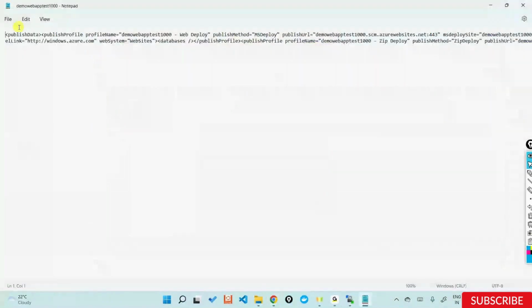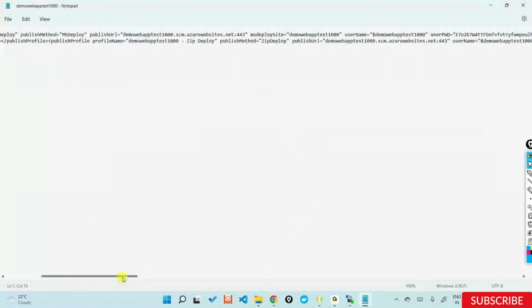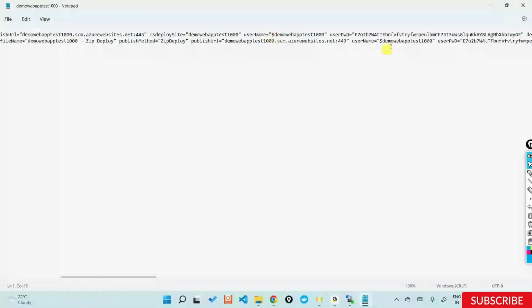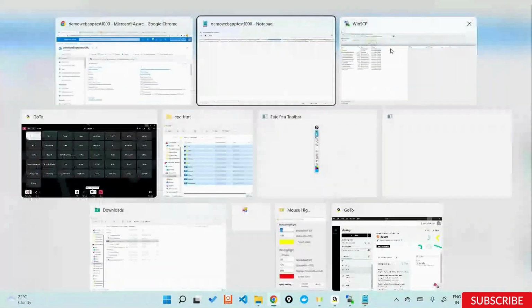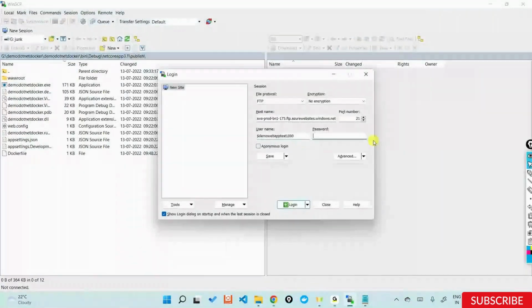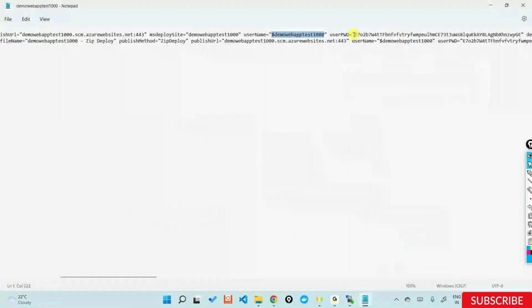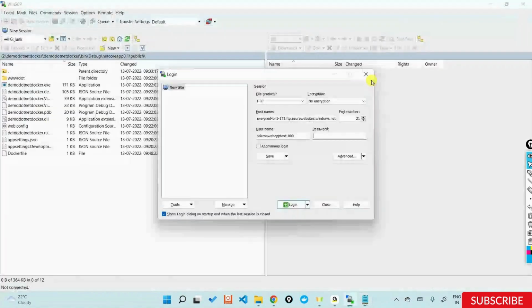In here, you have an XML document. There's an XML file which has things like the username and password. So just scroll here and you have the username and something called a user password out here. I'll just copy this out. This is my username. I'll go back into my FTP mechanism and say this is the username. And just go back into my notepad file, and I have a password here. I'll copy this entire password, paste it inside this, and say login.